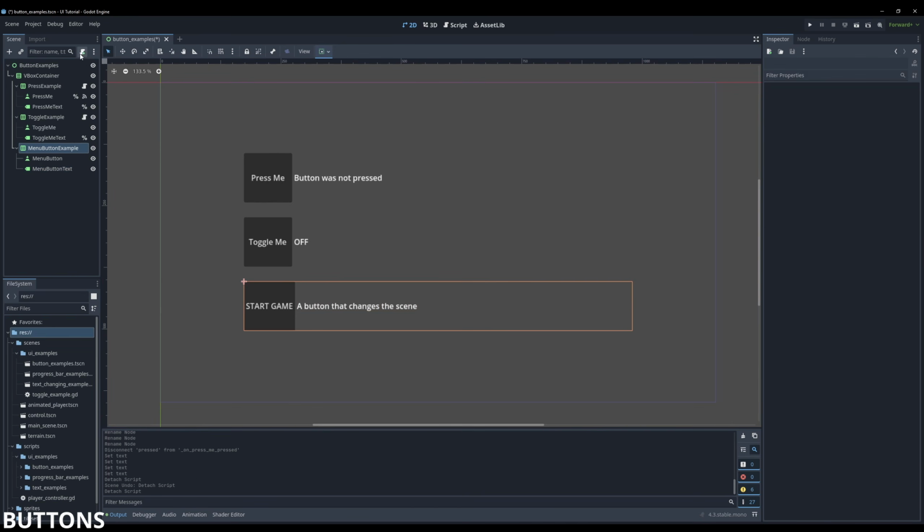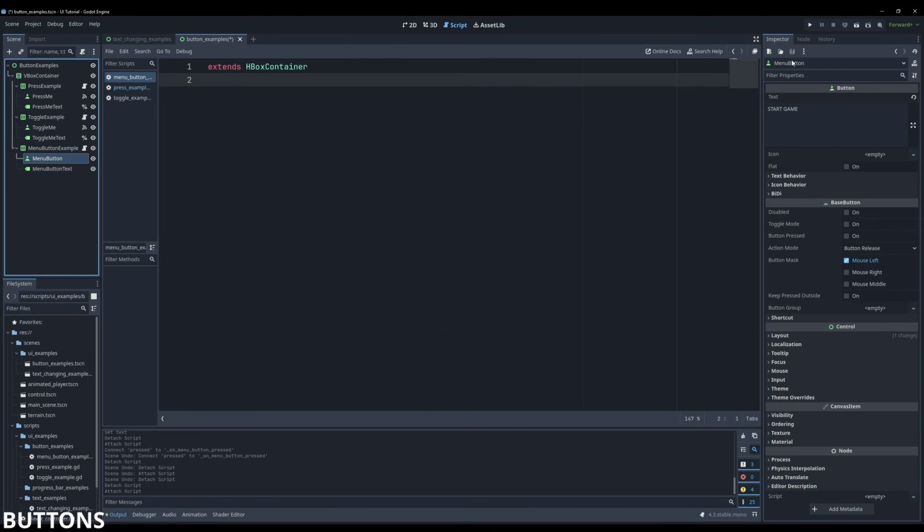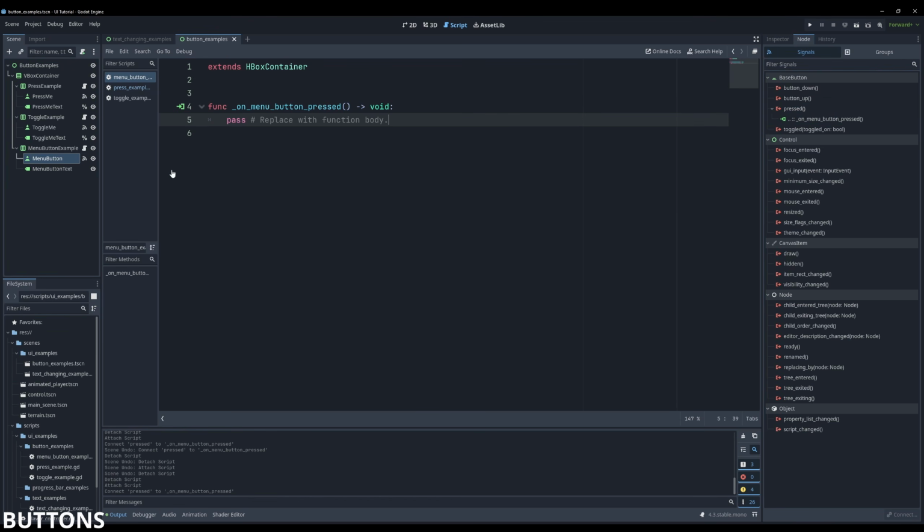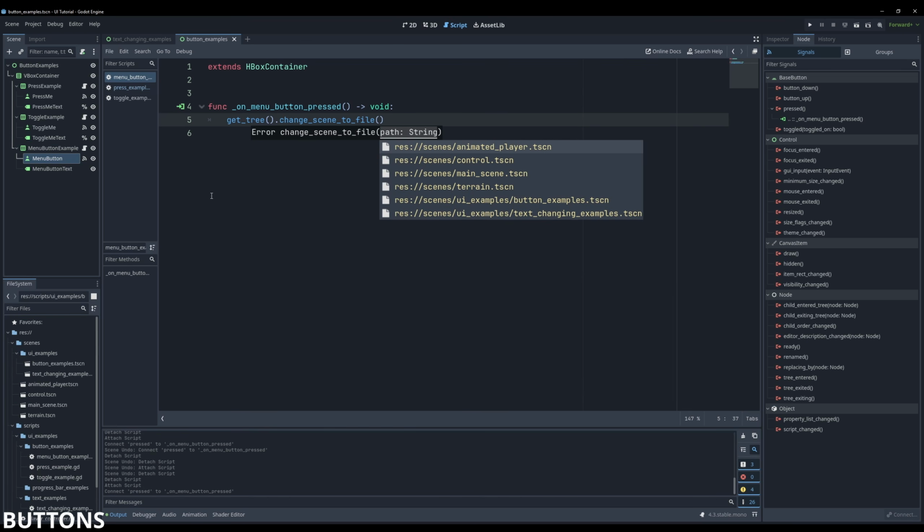Then replace the script with a new one. In the Node tab, connect the pressed signal to the script, and in the connected function, replace the pass with the following line: get_tree().change_scene_to_file. Then we need to pass in a path to a scene file.